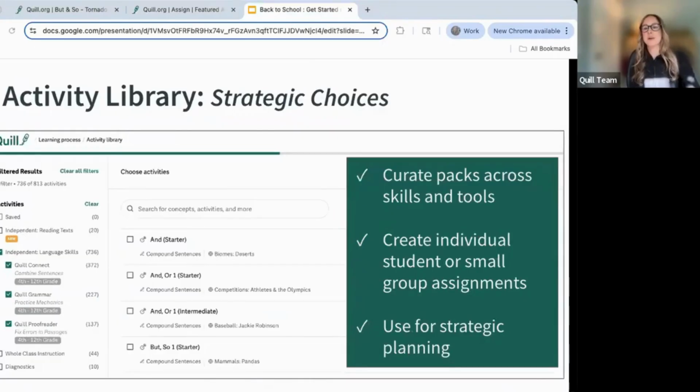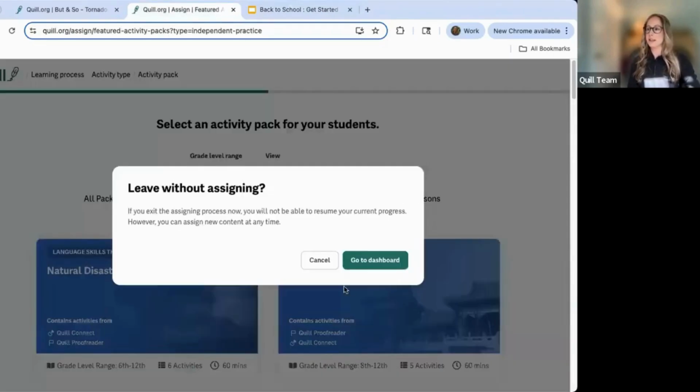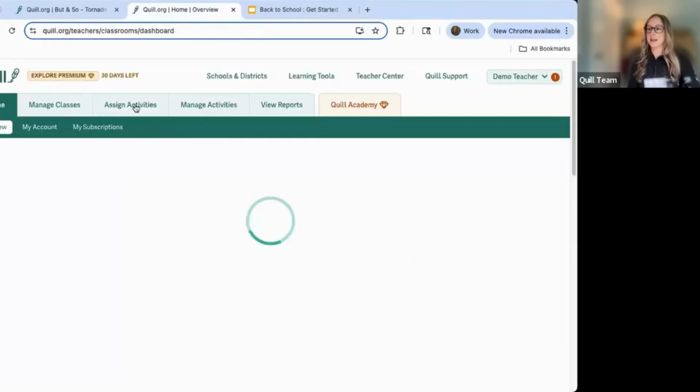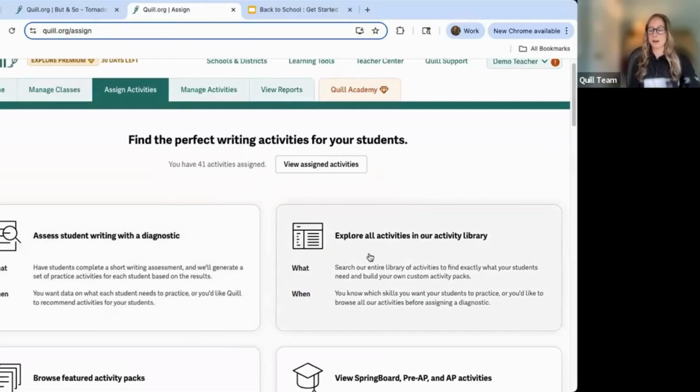Awesome. So now we're going to take a look at our more precision-based curating pathway here. This is going to be assigning activities directly from the activity library. Exploring the activity library is a great option for curating your activity packs, featuring content that you want to see organized strategically. So let's go back to our demo, and we can get to the activity library by once again navigating to Assign Activities. And this time we're going to press the Explore All Activities in our activity library card.